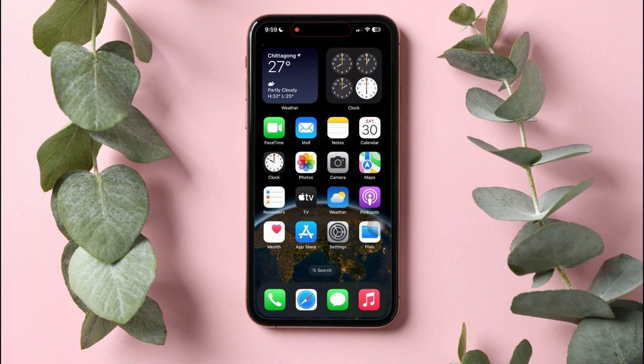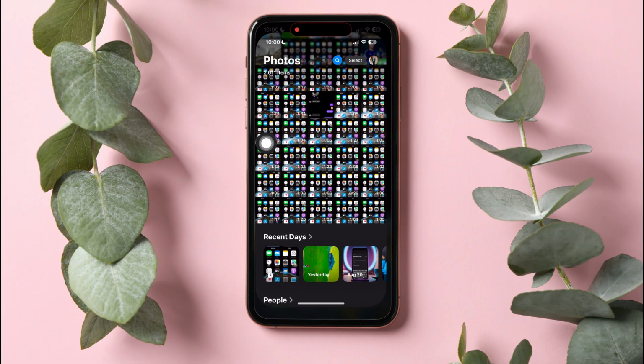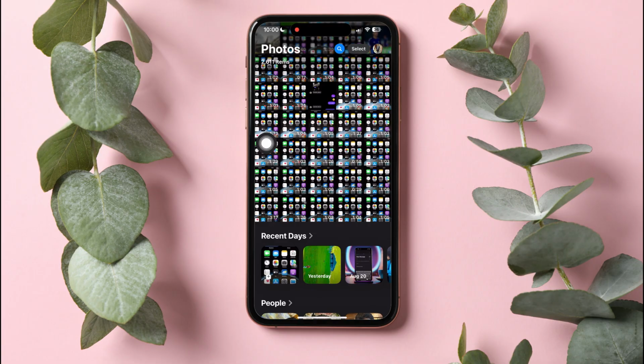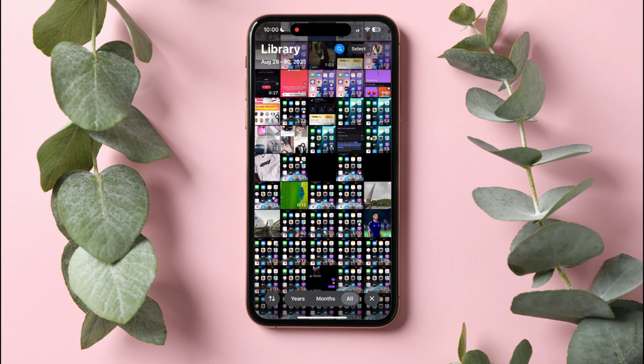How to turn off photo information on iPhone. To get started, first of all go ahead and open up the Photos application on your phone. Once you are here, scroll until you find the picture you want to edit.